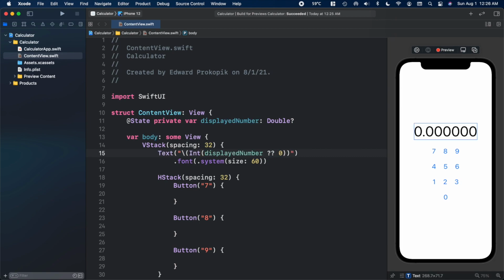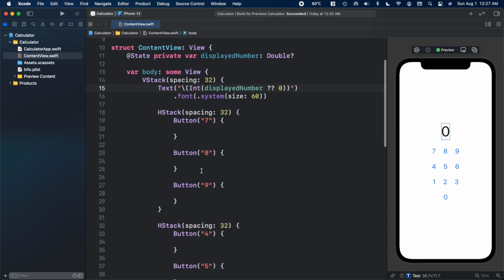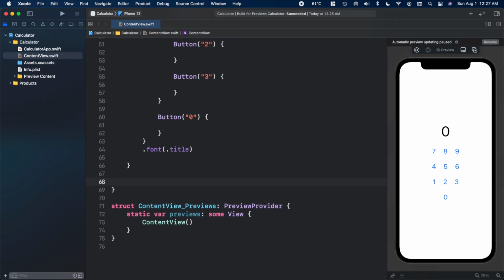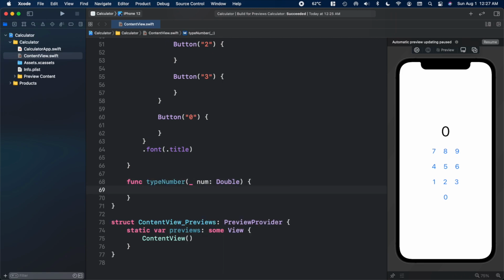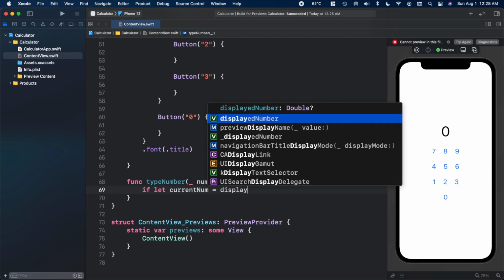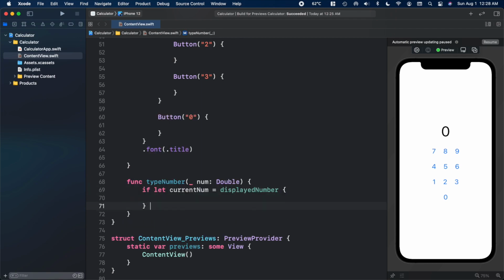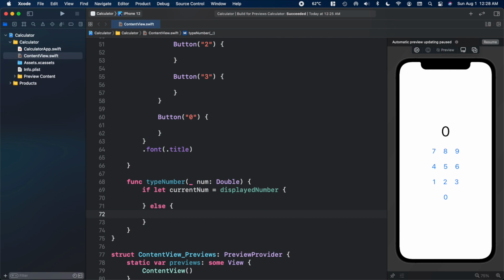It's time to make these buttons actually update our displayed number. So let's scroll to the bottom of the file and create a new function here. It's going to be func typeNumber with a Double as its parameter. So now let's unwrap our optional displayed number into currentNum. Else, if it is nil, we will do something else. So if we don't have a displayed number, then we will just set the displayed number to be the number that was typed in.